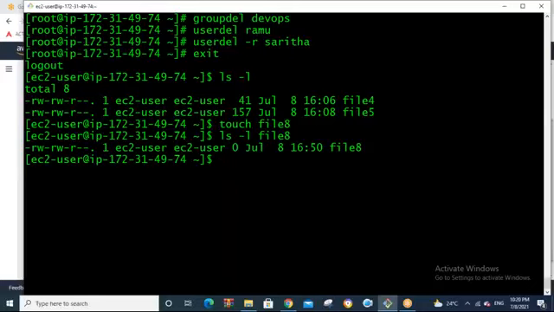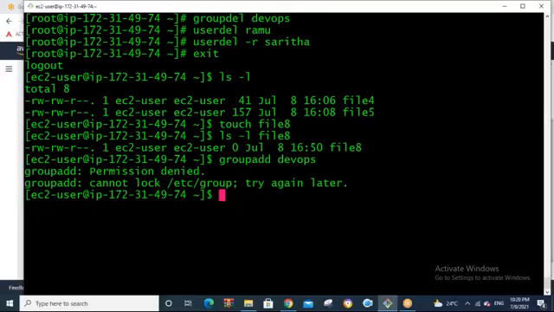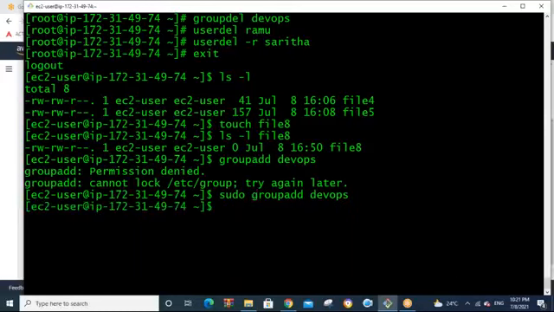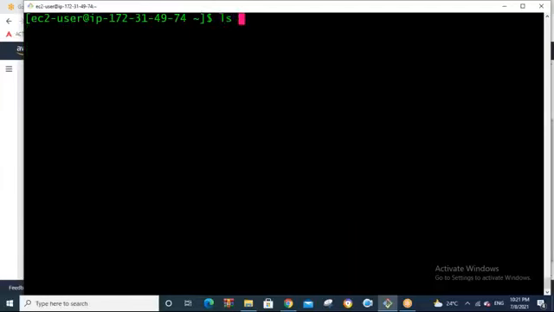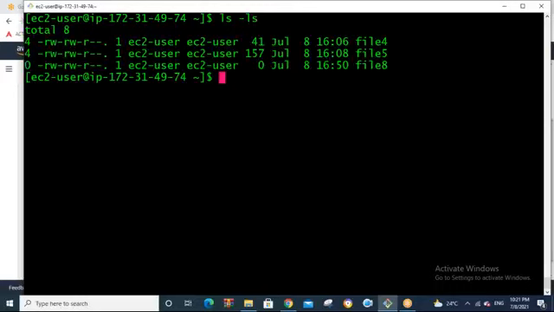That is the default behavior. I want to change that. Let's say I have one group called DevOps. I will use sudo to create it, and it will work. I created one group called DevOps. Now with ls -l, I want to change file8 to the DevOps group. For that, you have a special command, chgrp, followed by the group name and then the file.